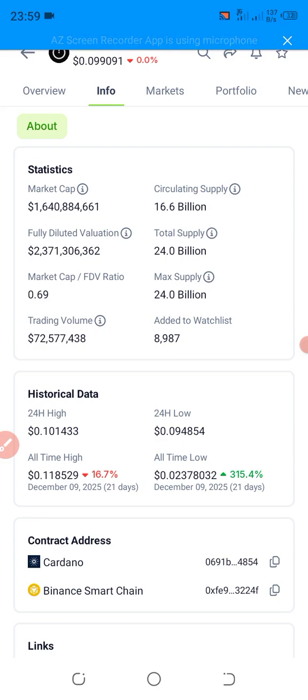Because if the circulating supply of the coin is much higher, the demand for the coin will not be that high, and as a result the price will be low. But if the circulating supply or total supply of a coin is very limited or scarce, it means the demand for the coin will be high, and as a result the price will be high. So that's the factor you should look at.